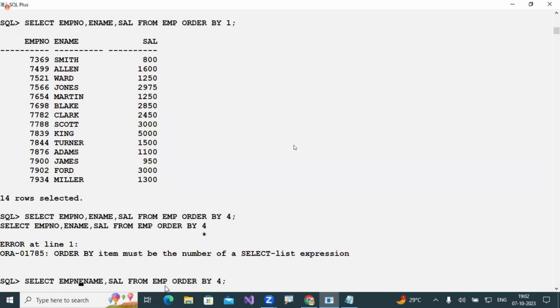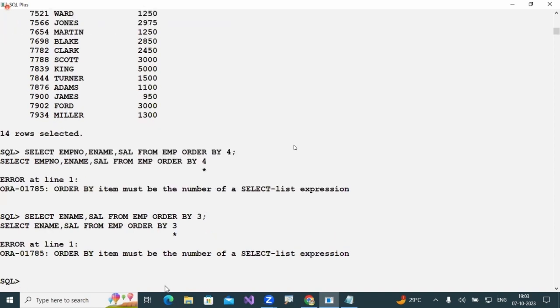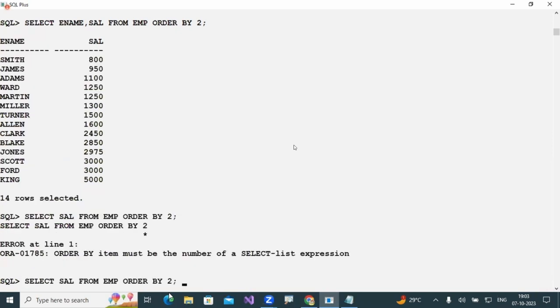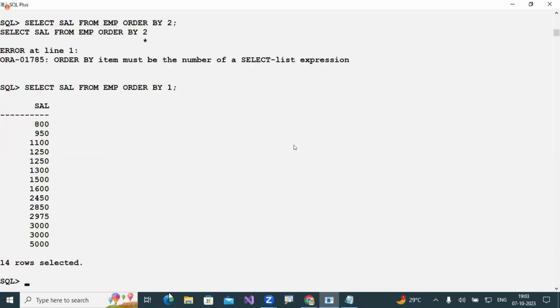Now I just remove one column. Tell me the position of salary now, how much? 2. If I give 3, it shows an error, yes. So what is the position number of my salary now? 2, because I selected 2 columns. Now execute, and all are sorted. If I remove E name too, what is the position of the column? 1. If you take 2, error. But if you take 1, your values are coming. Understand? So how do the positions get decided: based on table structure or query? Query.